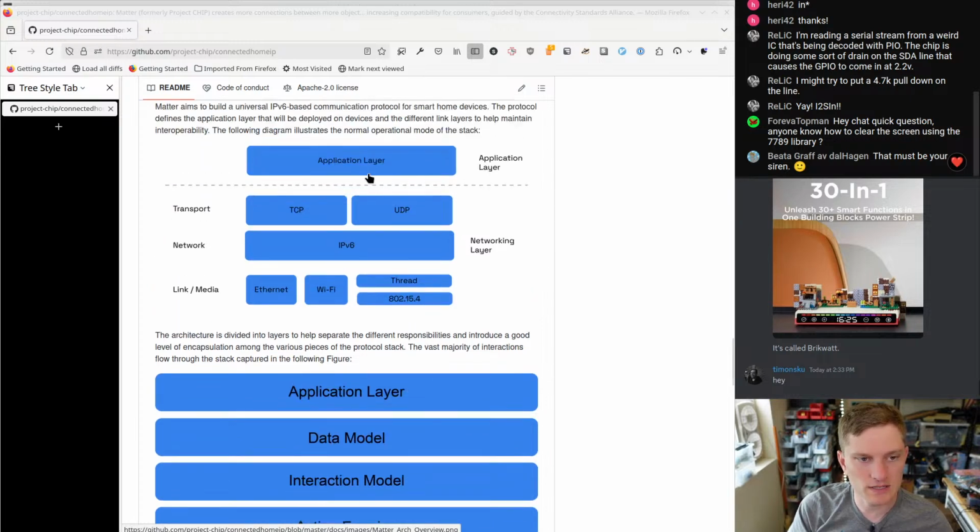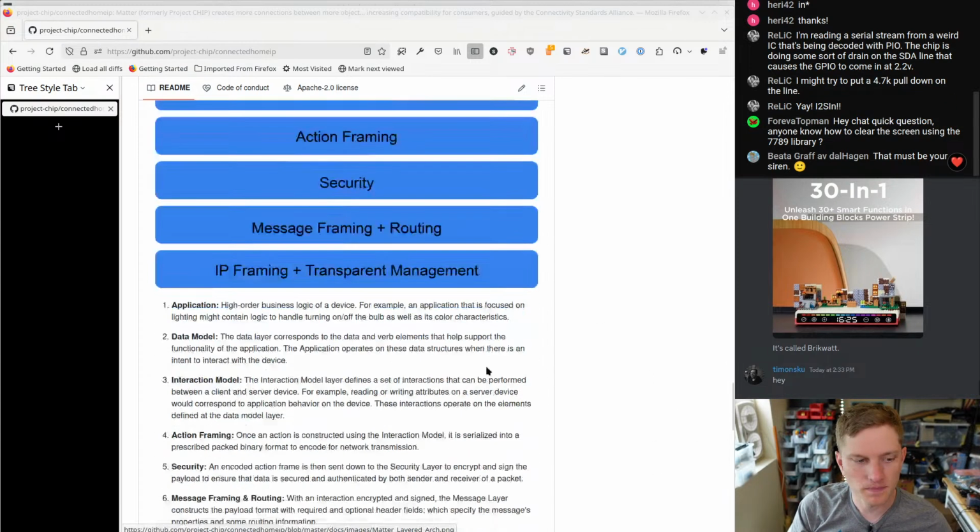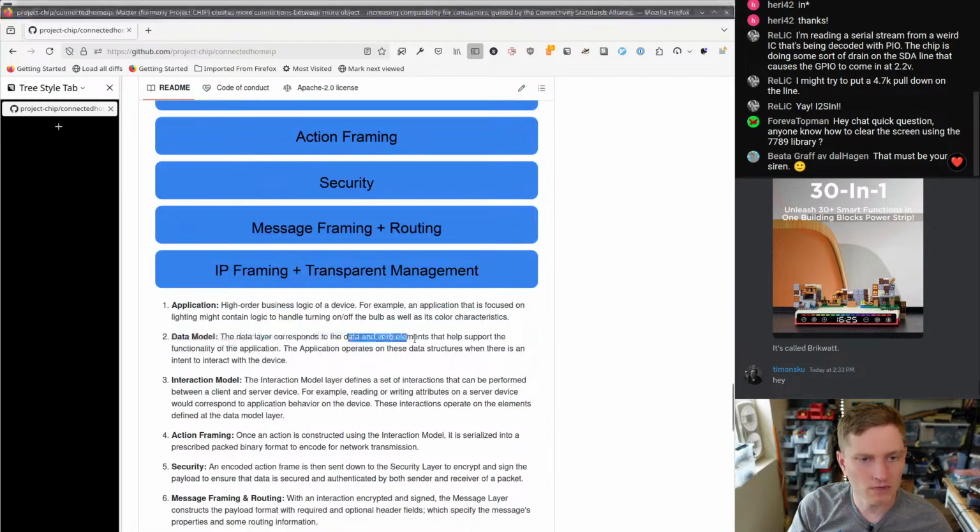So this application here is the zoomed in version. I basically had to work my way from the bottom kind of up. And action framing, I'm not exactly sure what they're talking about. But the interaction model is kind of the world that I'm living in. And then data model, this interaction model and data model is kind of where I'm living. So the data and verb elements that help support the functionality of the application.